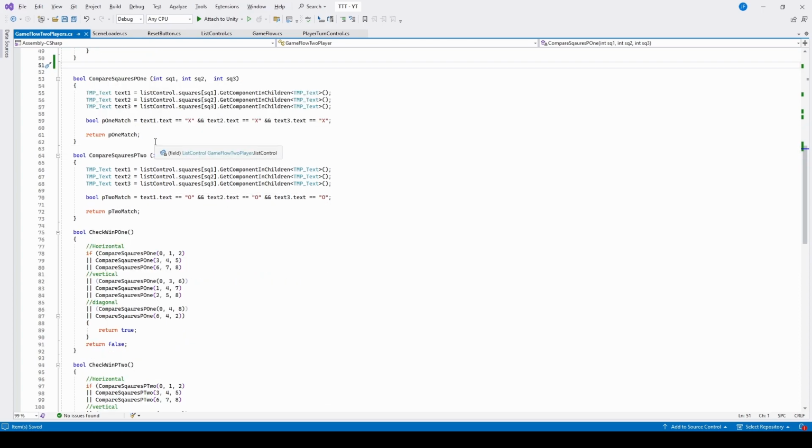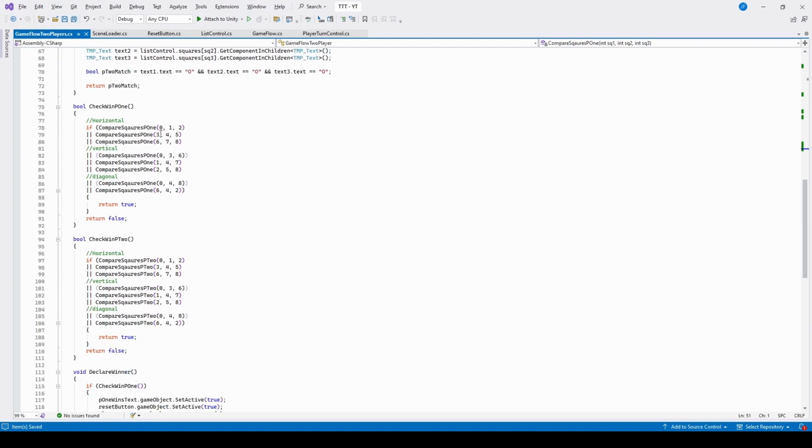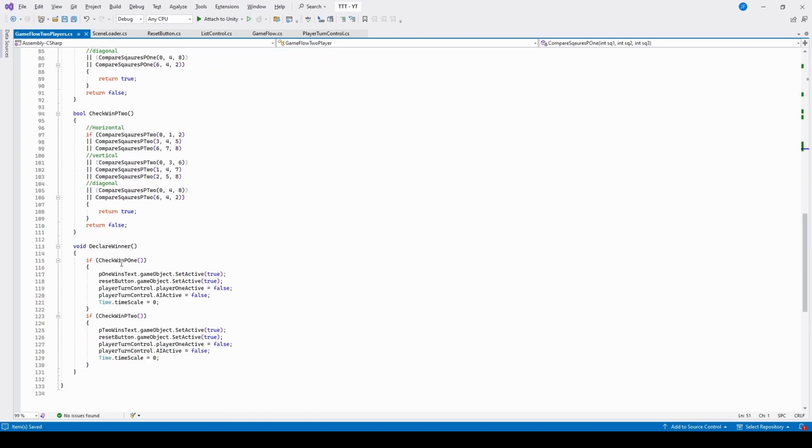So down here, comparing these squares, we're still going to want to do this, comparing for X's and O's, and then checking if one of those 2 wins, and then declaring the winner is all still going to be relevant. So we'll still want to keep doing these. The one thing is down here in the winner, we're going to want to do player turn control, and instead of the AI, this is going to be setting the player 2 to be false here for both of these.